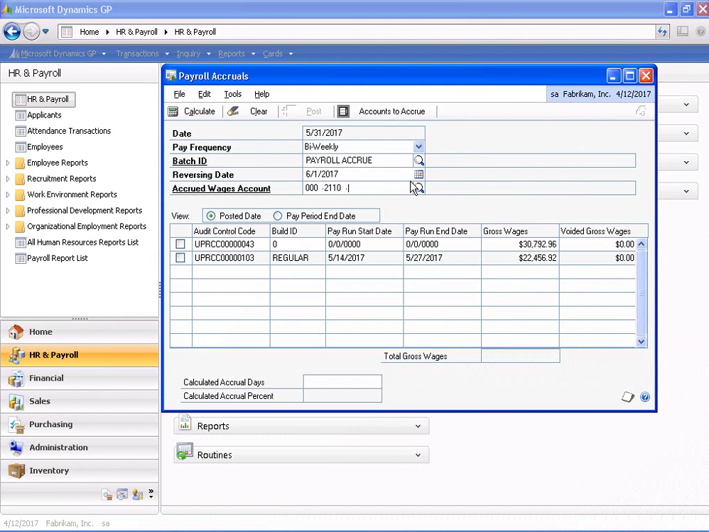The next step is to choose a pay run that we wish to use as the basis for our calculation. In this case, we're going to choose a pay run that ended on the 27th of the month. Therefore, we're going to accrue 4 days of expenses into the general ledger. When we hit our calculate button, it will calculate the percentage that the system needs to accrue.